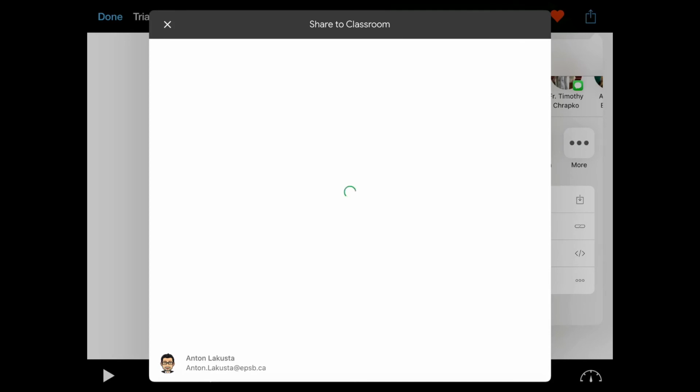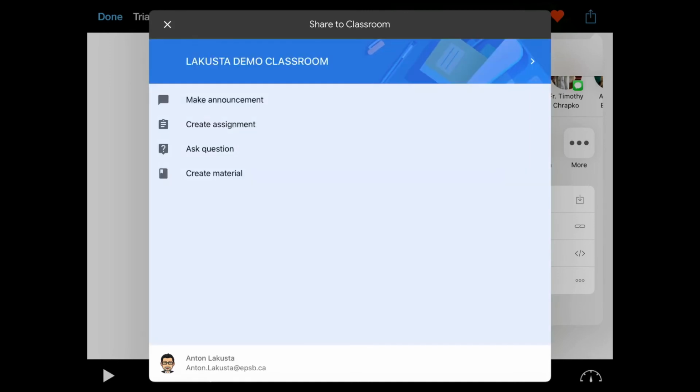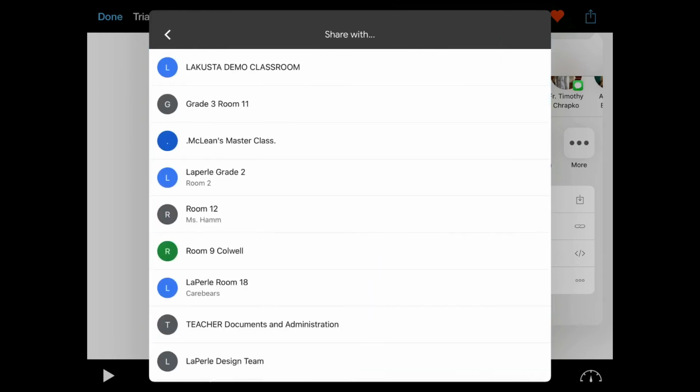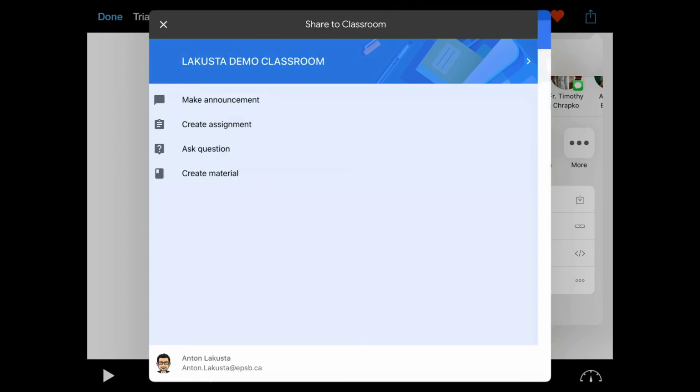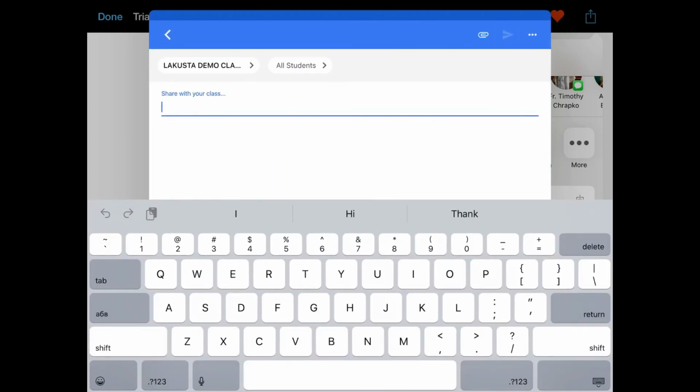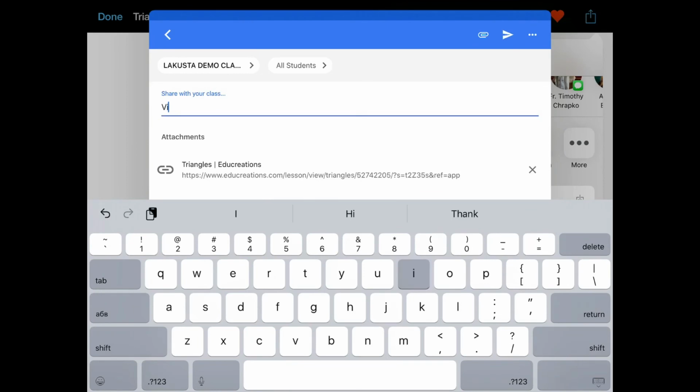Takes a bit of time to get it connected. But once I'm there, so now I'm in the Lacusta demo class, but say I wanted to go to any of the other classes that I have access to, I just select that class, but we'll put it here, and I'm going to now just make an announcement. I'm not creating an assignment or anything, but just make an announcement, video to help. Whatever. You can decide how you want to say that.